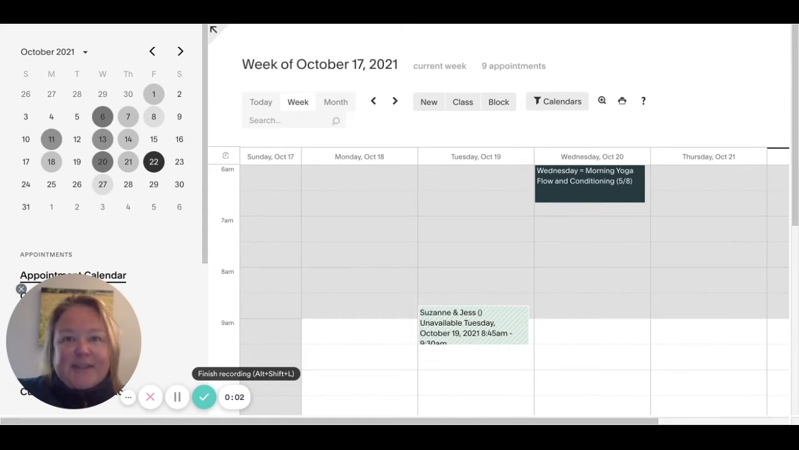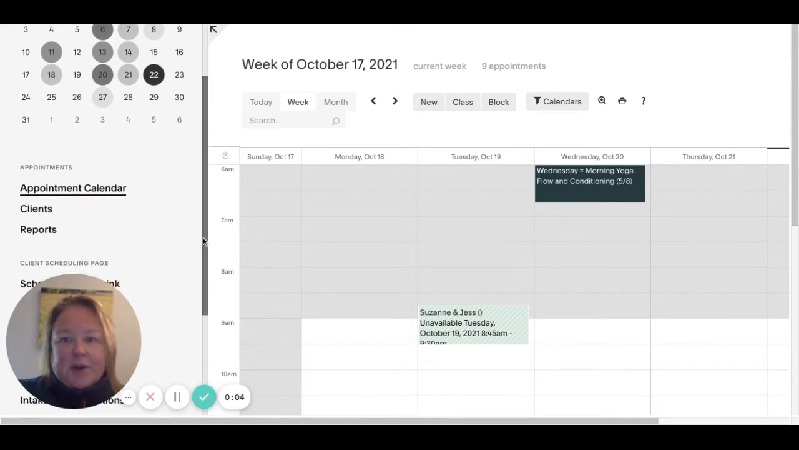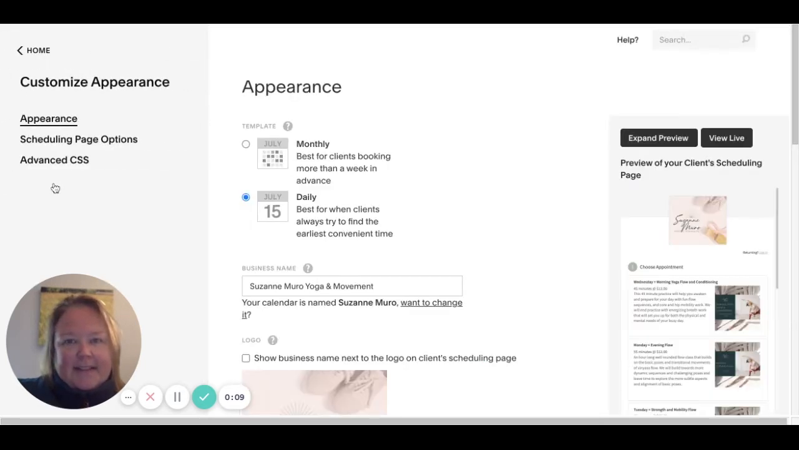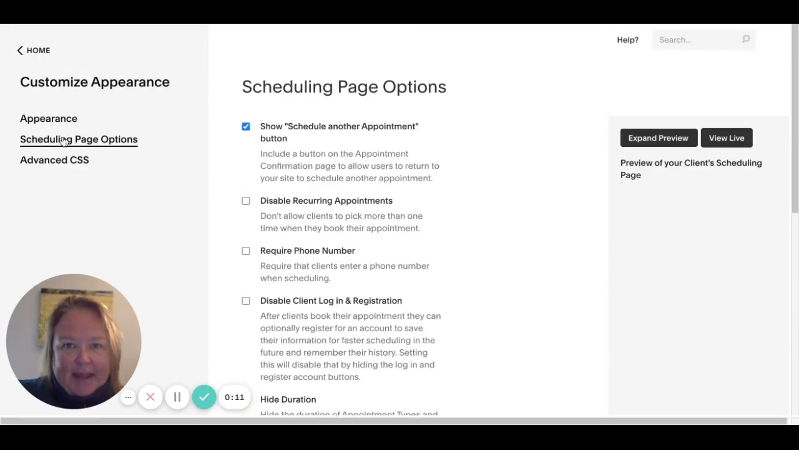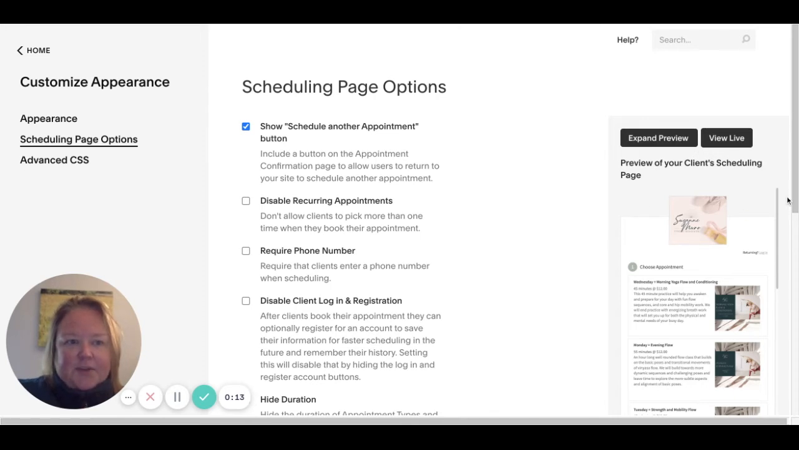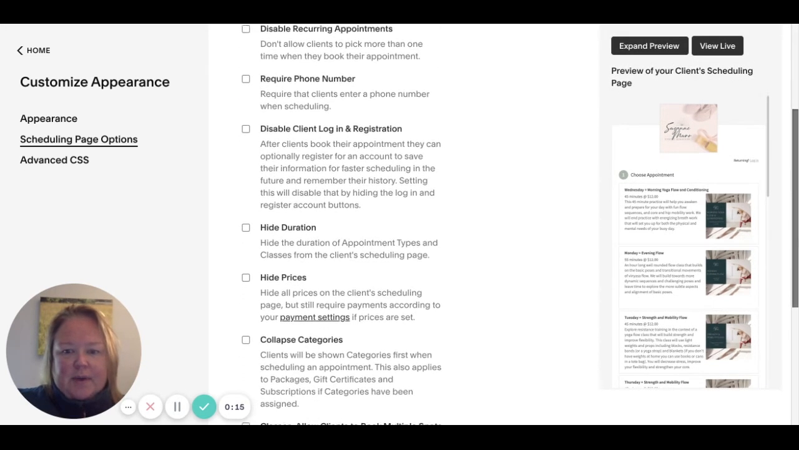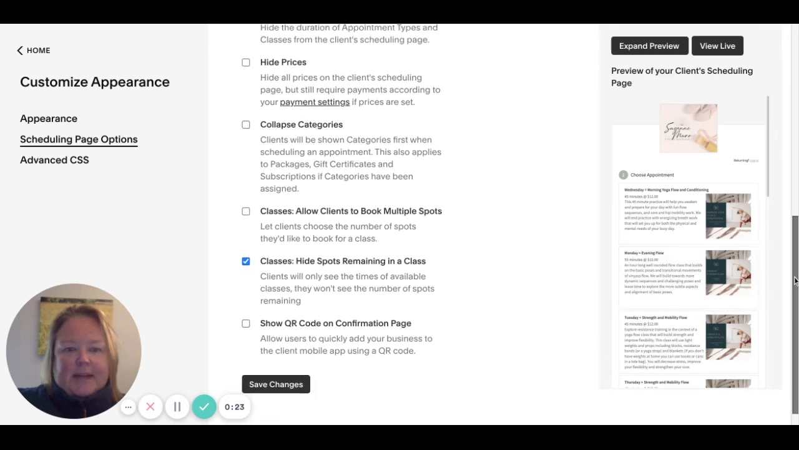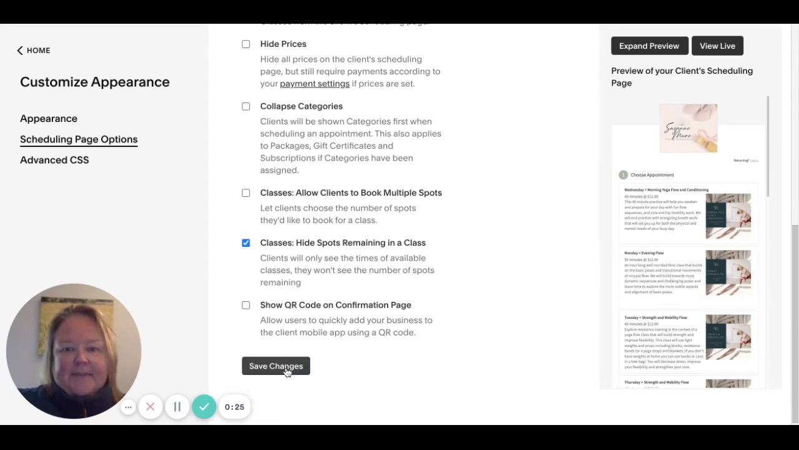Log into your Acuity scheduling platform. This is your homepage. Scroll down to Customize Appearance. Tap on Scheduling Page Options and scroll down to Classes, Hide Spots Remaining in Class. And be sure to tap on Save.